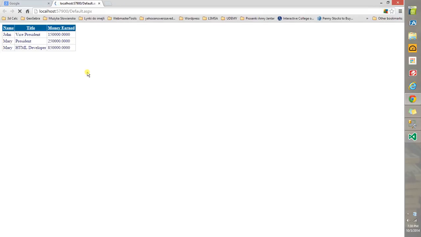We are loading this into a browser at this point. Let me turn that off. And here what we have is localhost 57900. Localhost is a local computer, naturally enough. 57900 is a logical software port, and default.aspx is the name of the page. And there it is. You see it's sorted as we said initially.